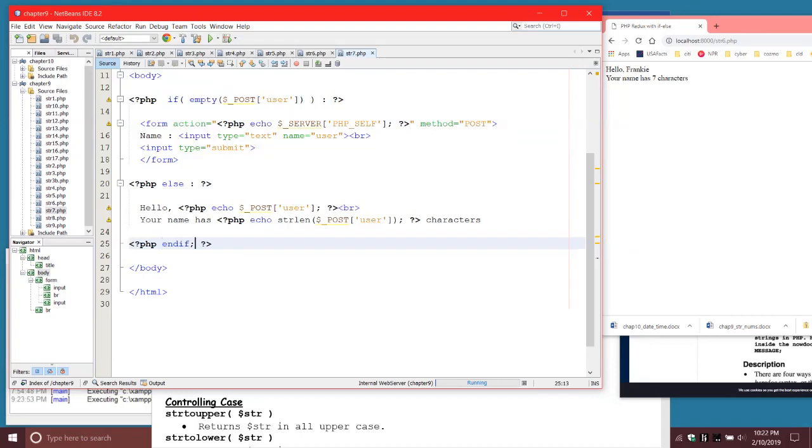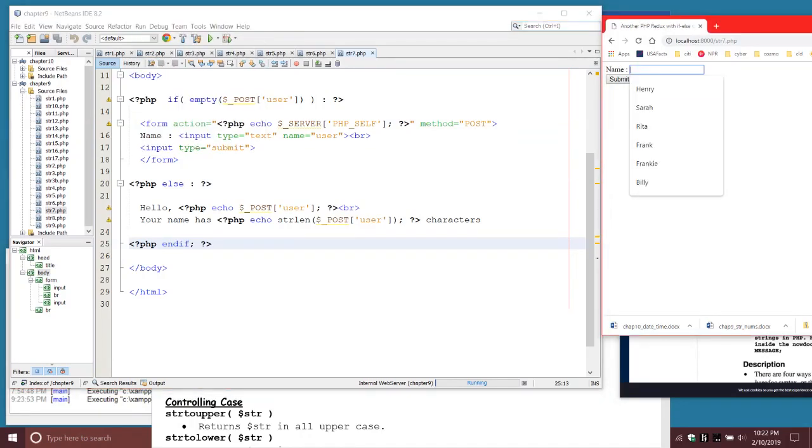And this one runs very similar to the other ones. Operationally, it's very much the same. We'll try Sarah. Pretty similar to the last one, except a different way of doing if and else. Let's go to number 8.